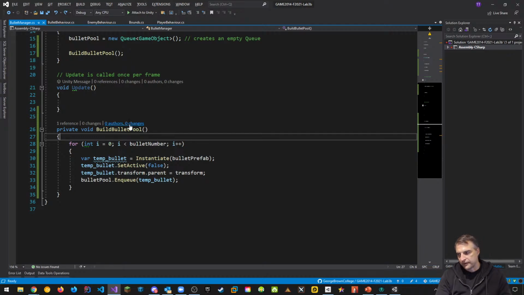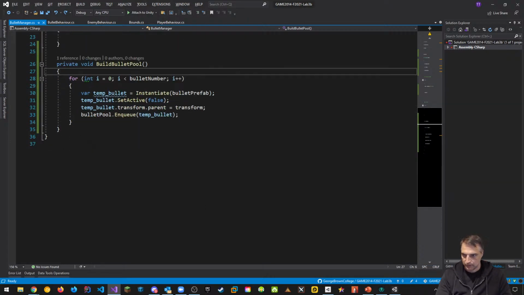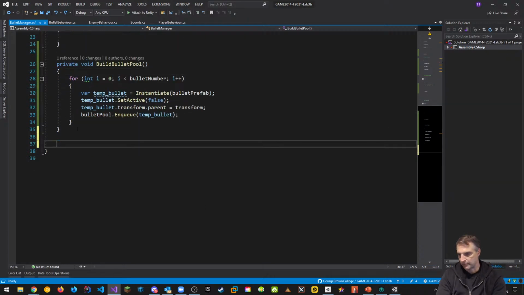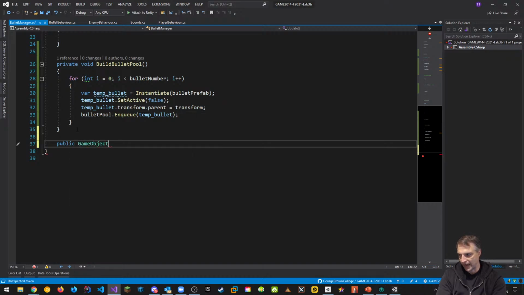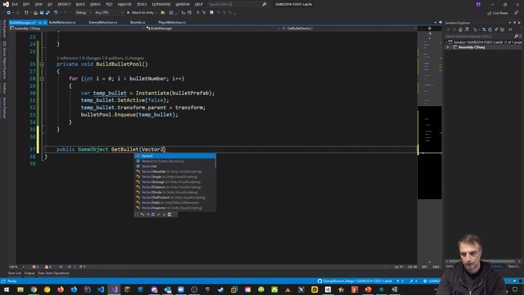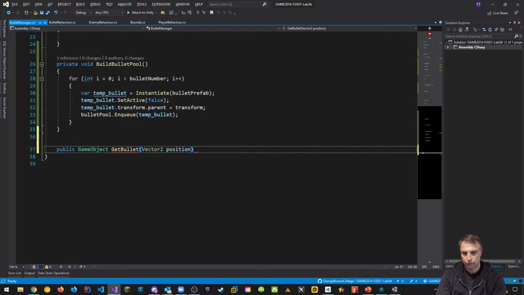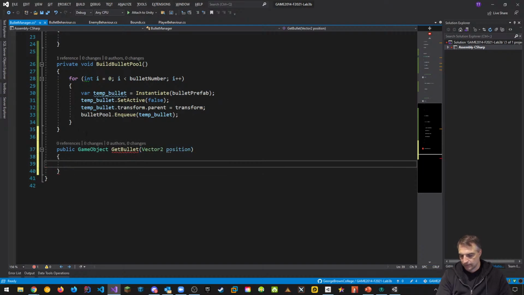But what I want is a method to remove a bullet and a method to return the bullet back to the pool. So let's do that. We're going to make a public method. It's not going to be void; it's going to return a game object. I think I want to keep the game object being returned. You don't have to, but it's going to be called GetBullet, and I need a Vector3 location of where the bullet is going to be spawned.